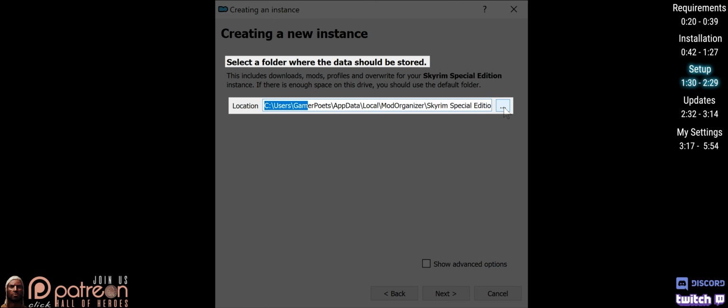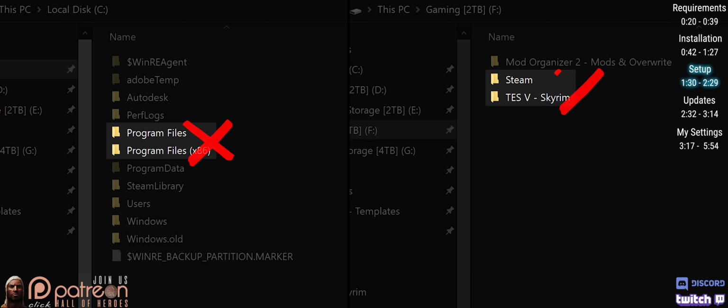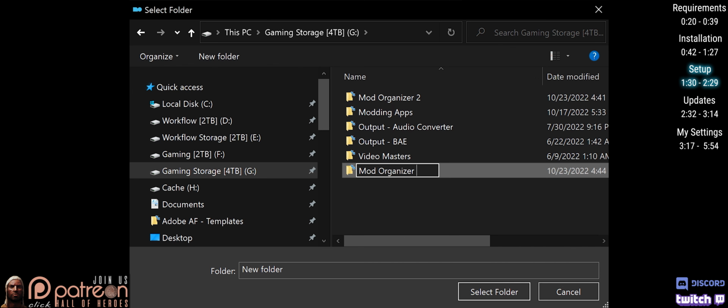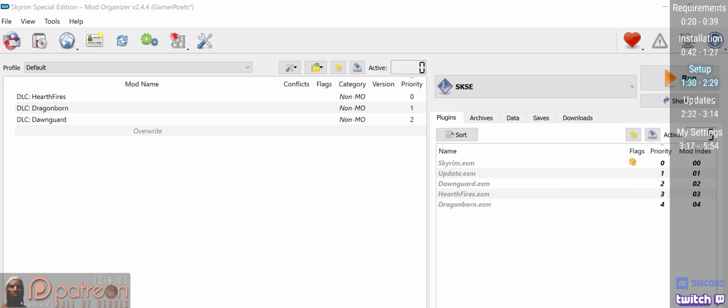Select a folder where the data should be stored. This location is where all of your mods, profiles, and other files are stored. Again, choose any location you like, not program files or game directories. What I do is make another folder right next to the first one and call it Mod Organizer 2 Game Directory. Select it, next, and finish. MO2 will open for the game you chose. You are now ready to start modding.